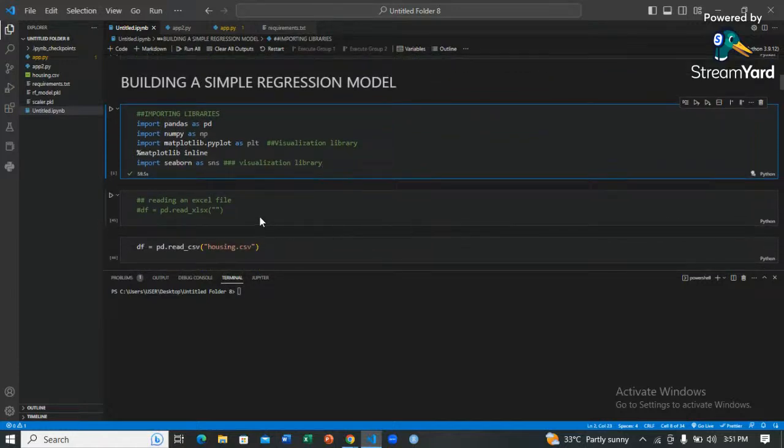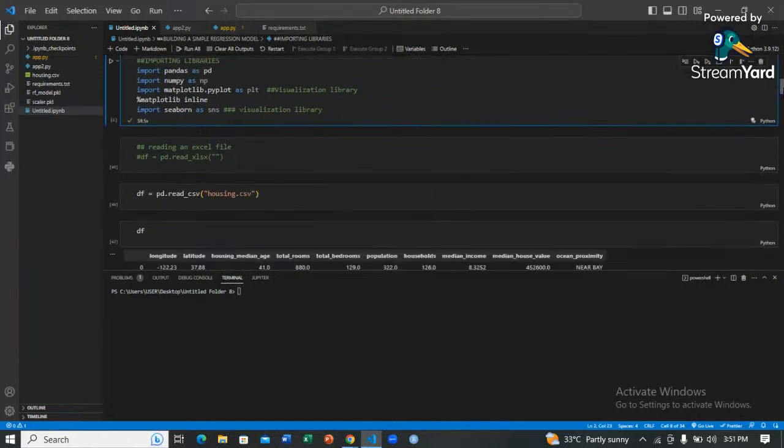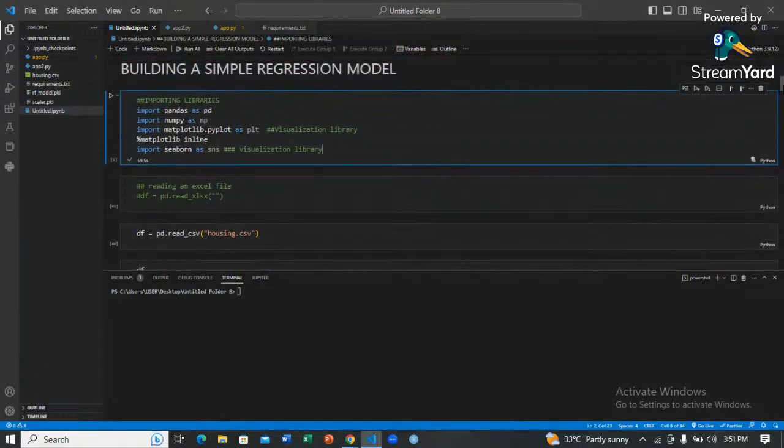To read our data set, I said our pandas library is used to read our data set. So now I did df equals pd.read_csv. Yes or yes? Now let me run this.